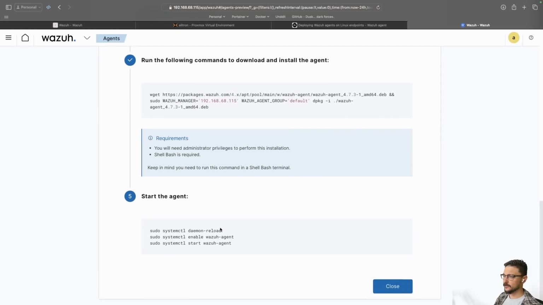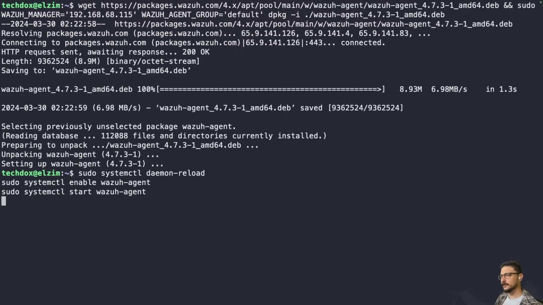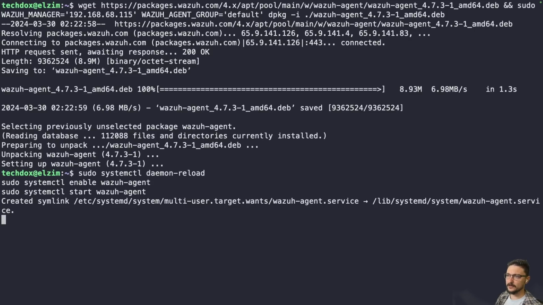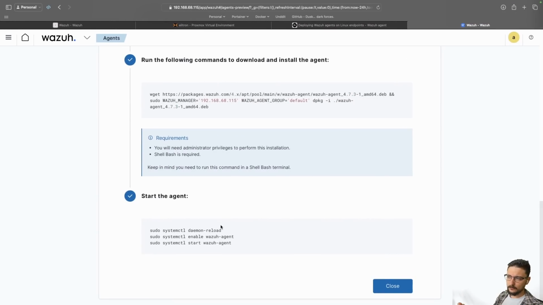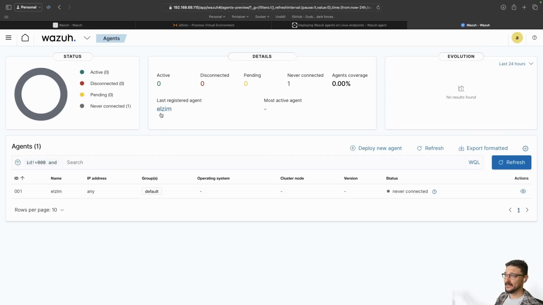So you can see we need to do a daemon reload and enable the agent and start the agent. So let's copy those commands, come back over and paste those in and hit enter. It's going to just create a symlink and then it's going to enable that service. And there we go. So we've done all the commands here. If I close this now and we'll come back up to the home screen, total agents 1. Crazy. Now if we click on this, we get a high level view.